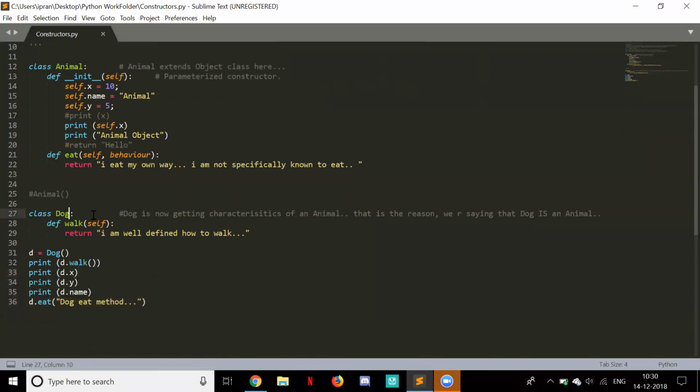Not really. So my question is that in Dog, when you are inheriting the characteristics from Animal, what are the exact things that are being inherited? Okay, that's a good question. You inherit the instances, that means instance variables and instance methods. And even if you have class methods, they also get inherited.